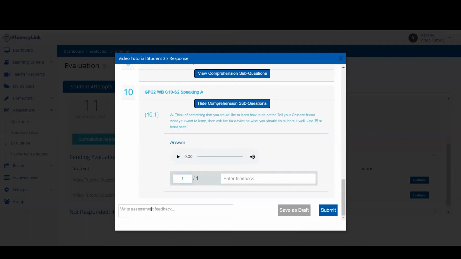You may also enter general feedback for the overall assessment at the bottom. When finished, you may save the results as a draft, or you can submit, and the scores and feedback will be visible to the student.